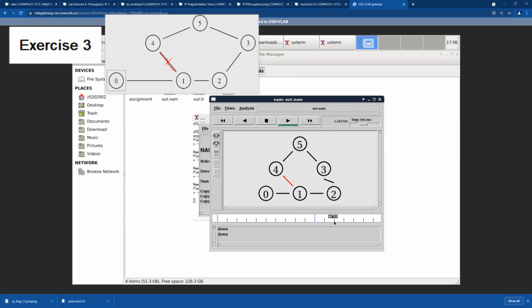Let's wait. Okay, it's back online. Then we can see the flow from 0 to 1 will successfully go through this link, just like before, and finally reach 5. Right? So that's what happened.